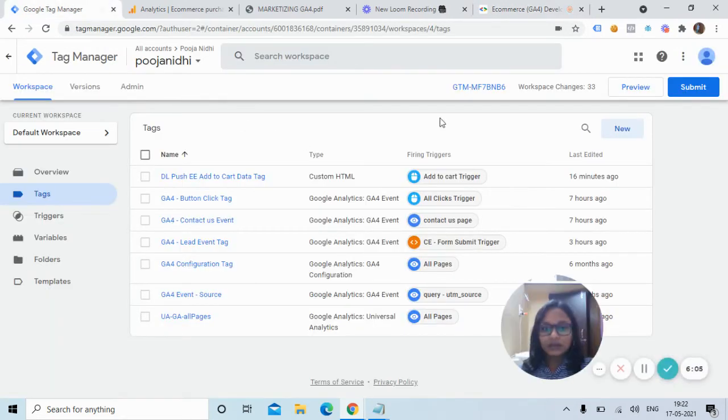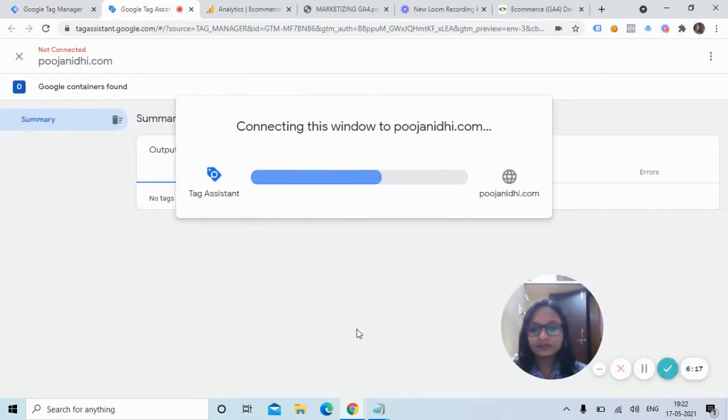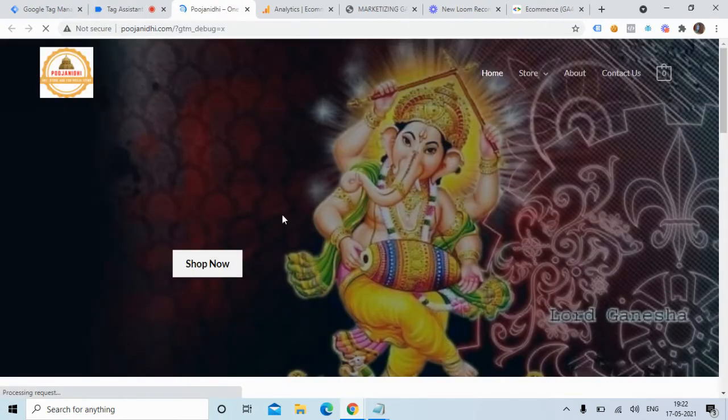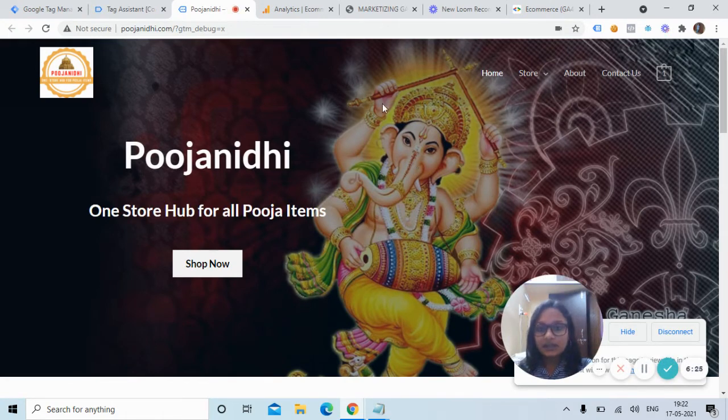So let us keep it in the preview mode, and let us see how our data layer is available. Right now I have already implemented the data layer in the form that Google Analytics has mentioned for the enhanced e-commerce tracking to be available. The data layer structure is in that form right now.